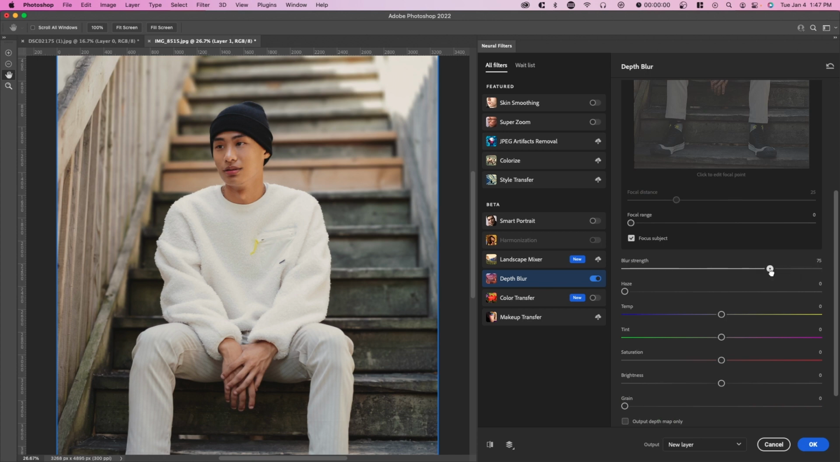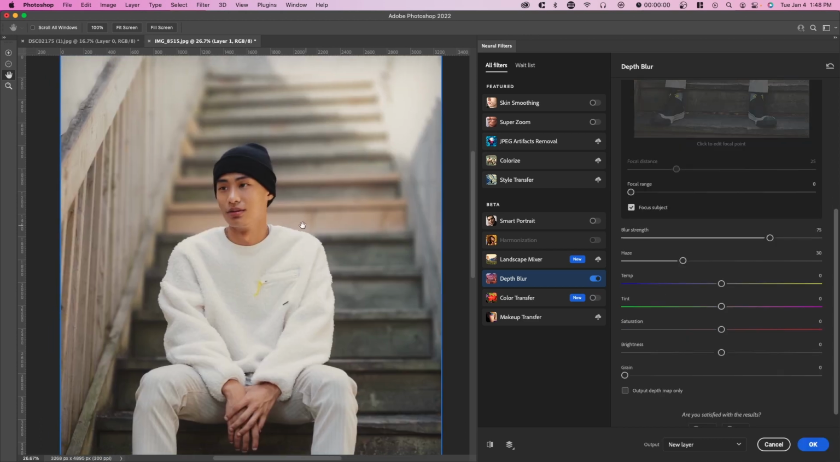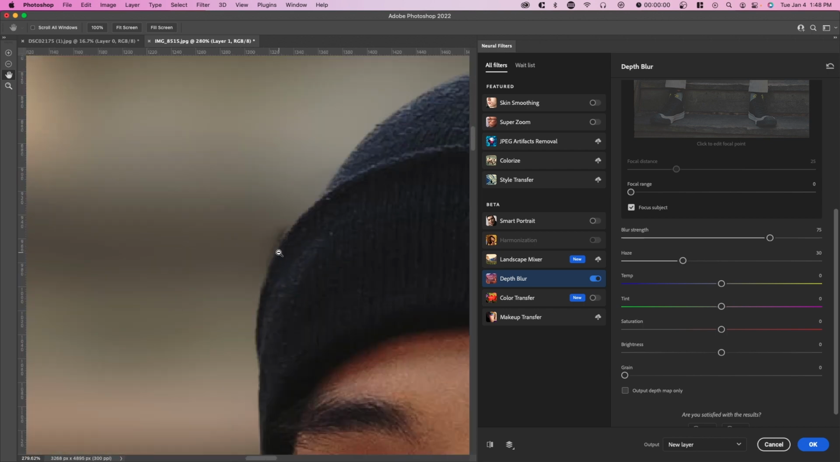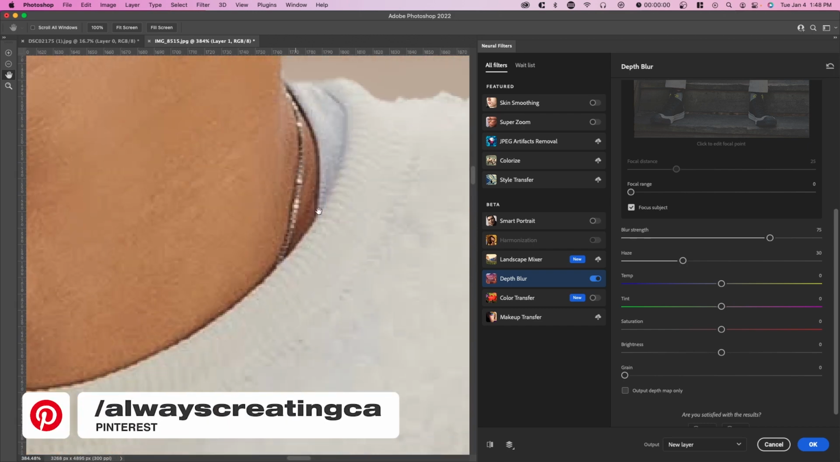So let me just increase the blur strength and add some haze in this. So now you can actually see that the haze appears really subtly, actually looks pretty good. If you zoom in, you can see that they missed this little bit of fabric around here as well. But personally, it does a really good job.